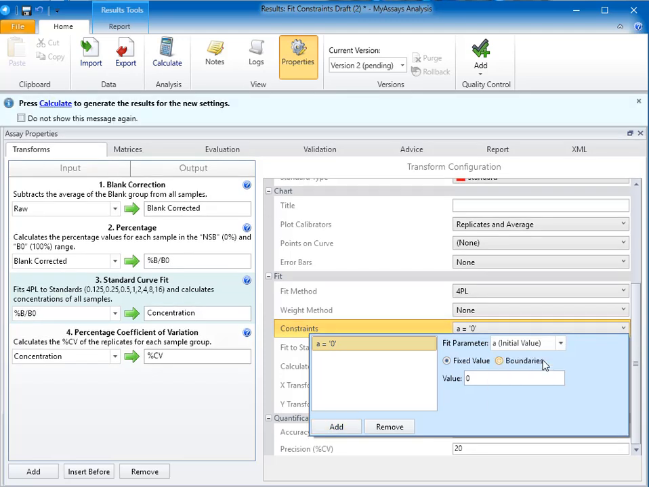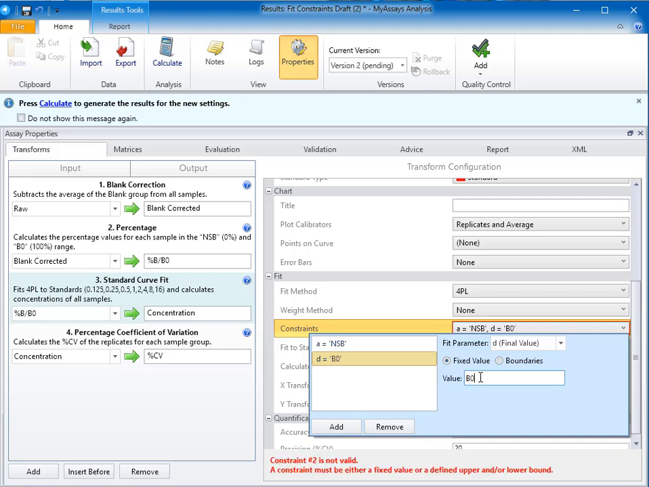Next, for the type of constraint, we can select to use the Fixed or Boundaries option. The Fixed option will allow us to specify the value to be used for the parameter, while the Boundaries option will allow us to specify a lower or upper bound, or use both bounds to ensure that the parameter falls between the specified limits. I'd like my A and D parameters to equal the NSB and B0 values, so I'll use the Fixed option in this case. So the expression for the A parameter will be NSB, and I'll add another constraint for the D parameter, again using a fixed value, and the value will be B0.